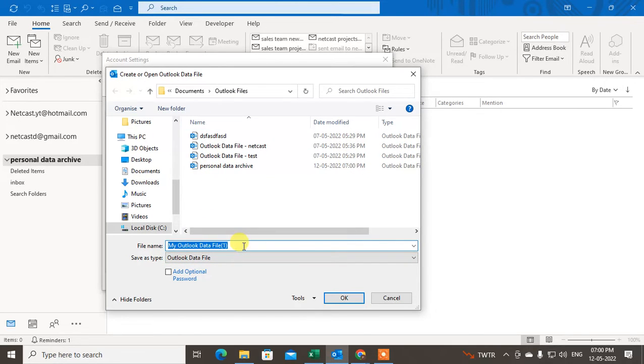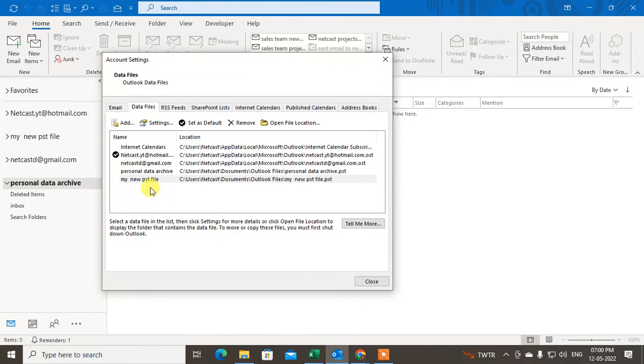So how you can create a new PST file, just click on Add, and here you see all the PST files, and you can rename it. I just renamed my new PST file, and just click on OK. Then one file will be created here. Now you can select it and set it as the default. Okay, then all your email will be moved here.